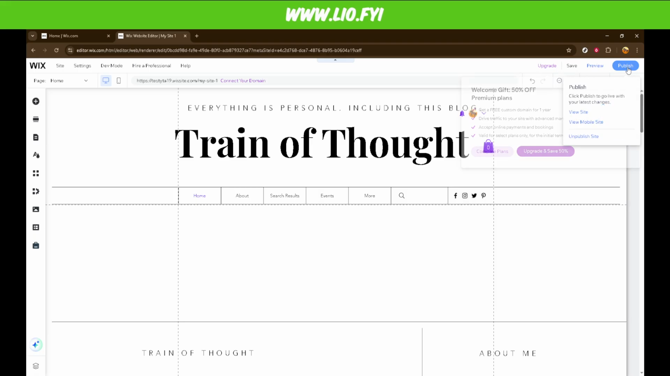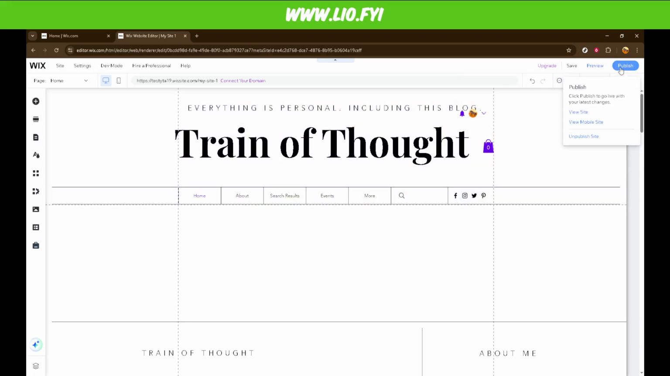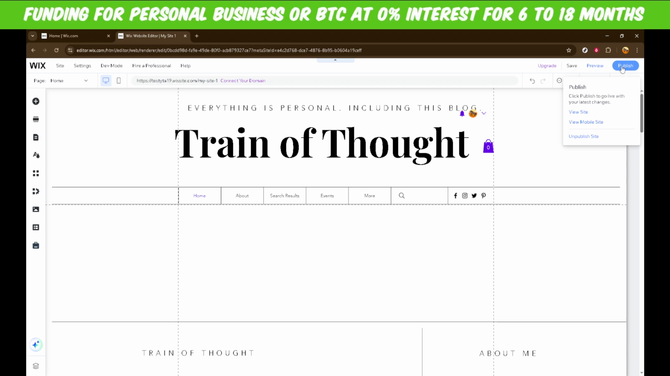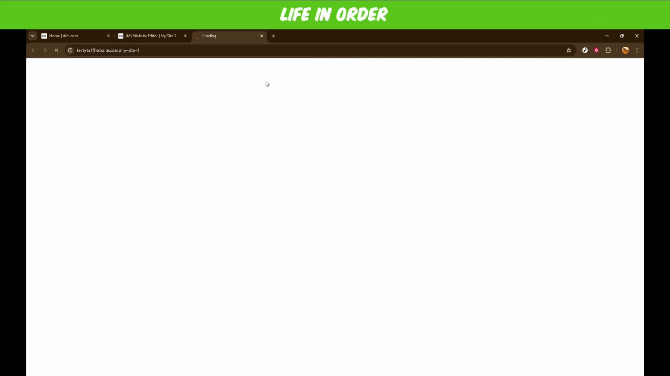Direct your attention to the Publish button in the top right corner. This button is essential as it allows you to save and publish your changes online. Hover your mouse over this button, and you'll see additional options appear, including View Site. This option is the gateway to viewing your live website as it stands after your latest edits. Click on View Site to proceed.